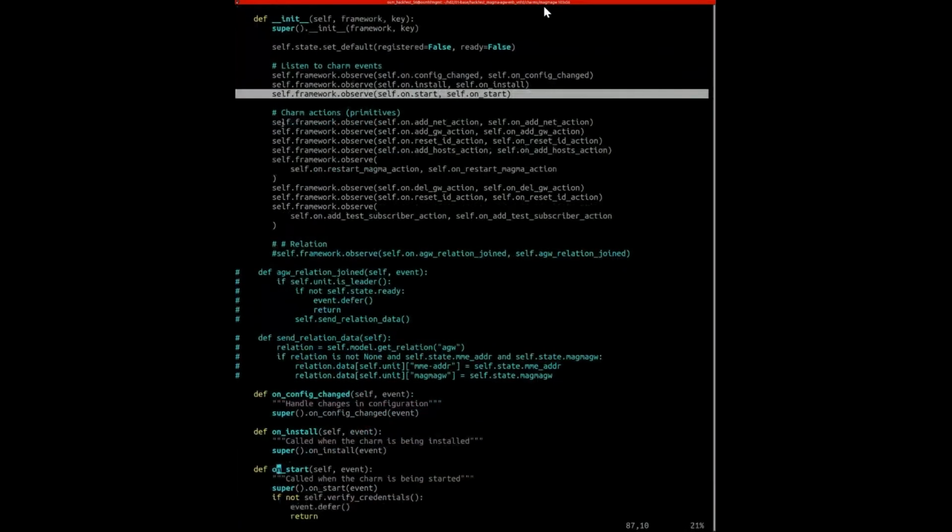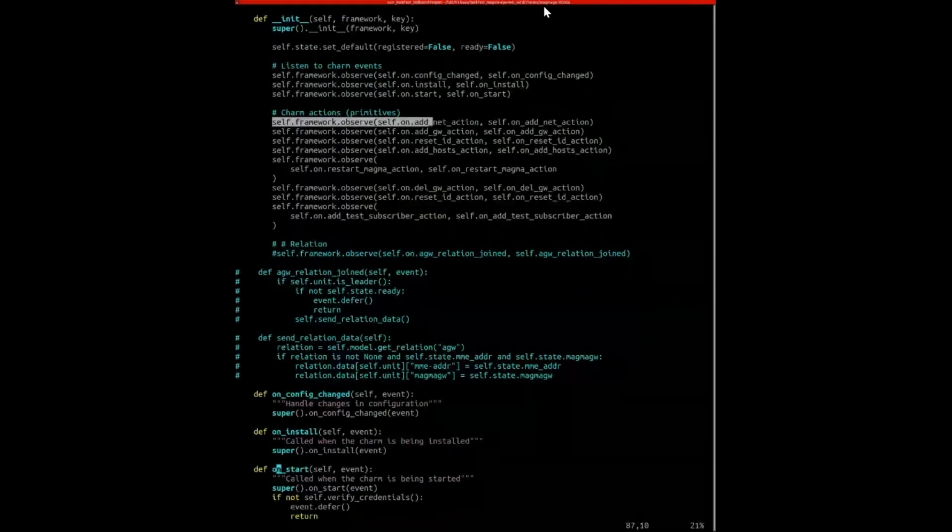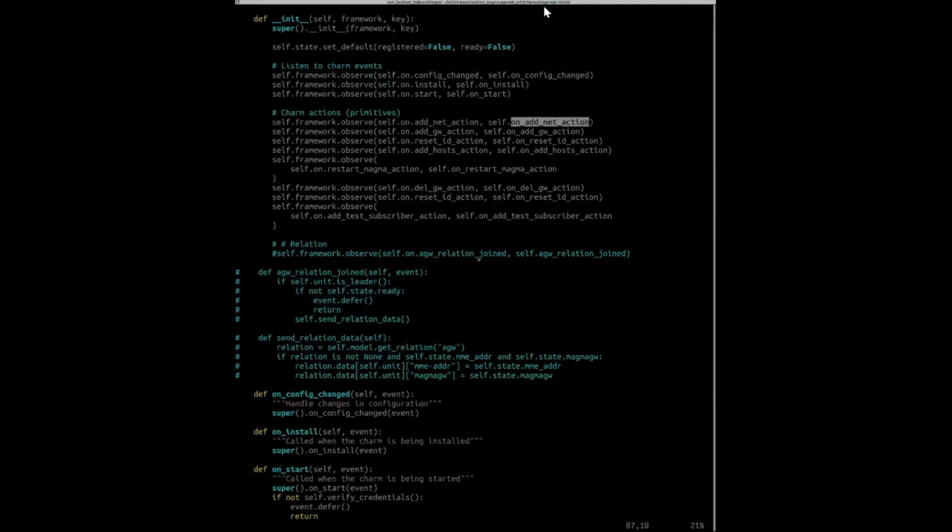Let's continue. This list of observers is for the events associated with an action. You can see a pattern here: in the first part you put self.on.the name of the action_action, and when that action is executed, we call the function, for example on_add_net_action. Basically the same thing applies to all the actions: add gateway, reset ID, add hosts, and so on. I don't know if you have questions up to this point.